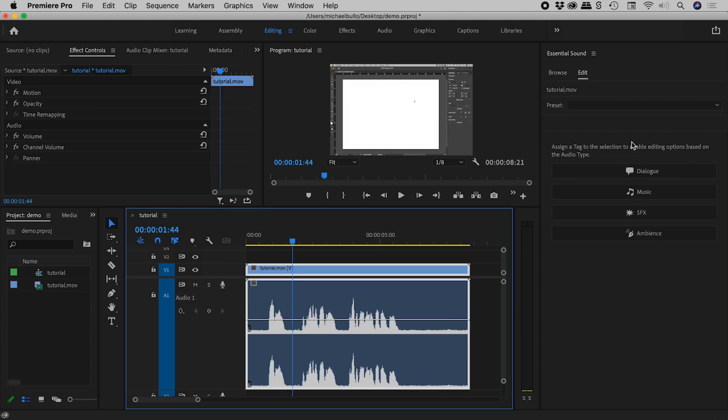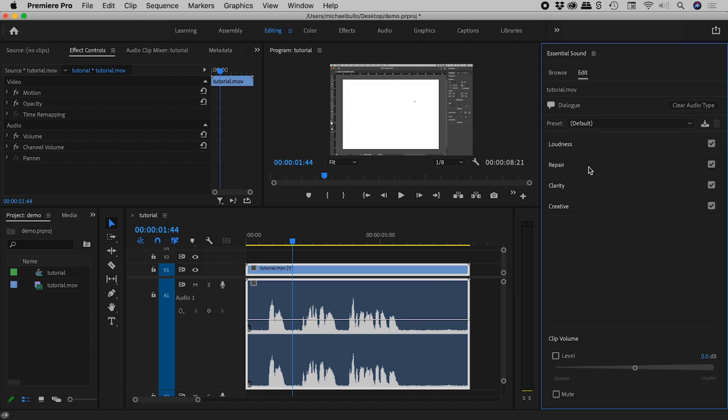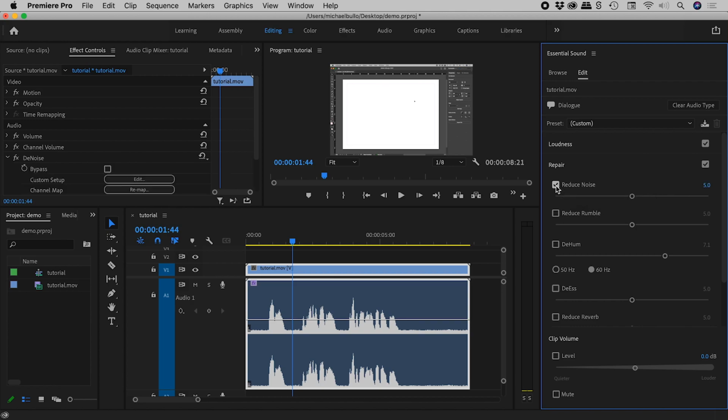So let's select that clip. And here in Essential Sound, we have 4 options. We are dealing with the human voice here, so let's click on Dialogue. Let's open up the Repair section and activate Reduce Noise. Now this comes in at 5 by default.